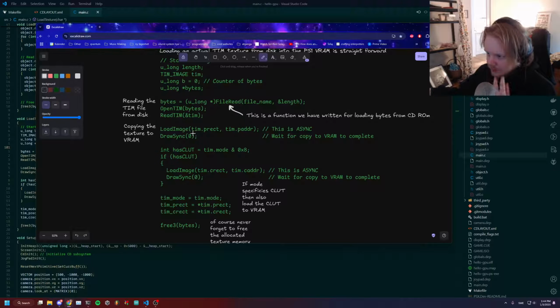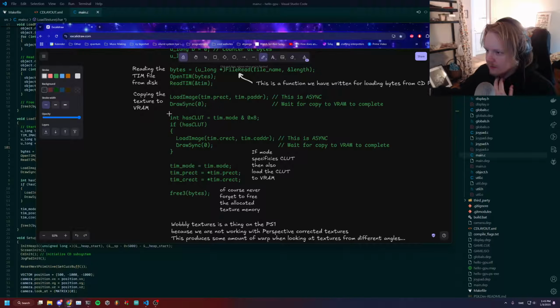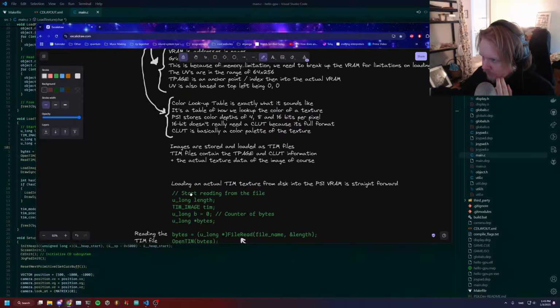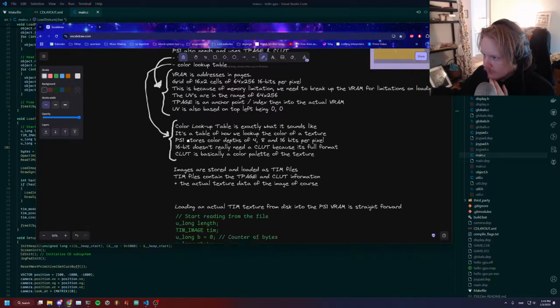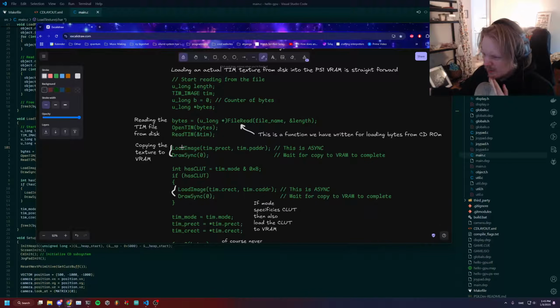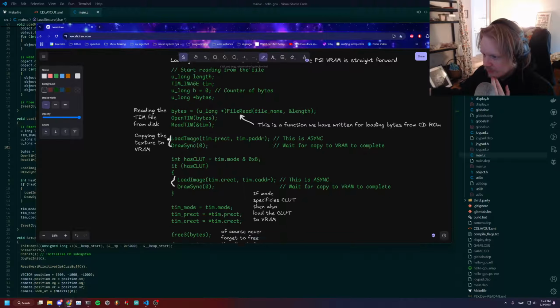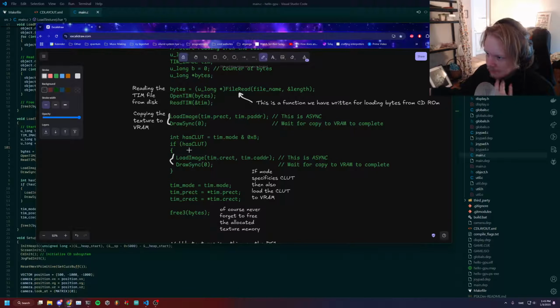So just making sure that the operation for loading is complete. And we do the exact same thing here as we do up here, but here we do the T-page, or sorry, the texture data, and here we do the color lookup table if there is a color lookup table, and that depends on what mode the TIM texture is in.